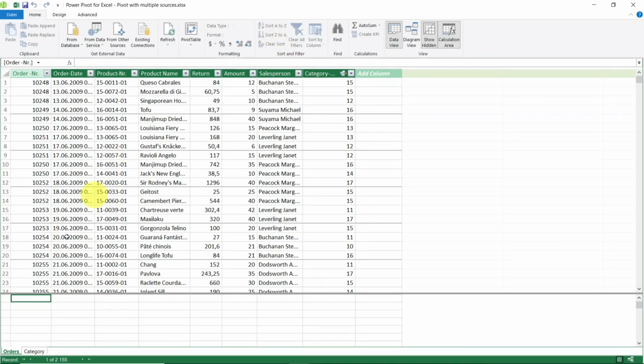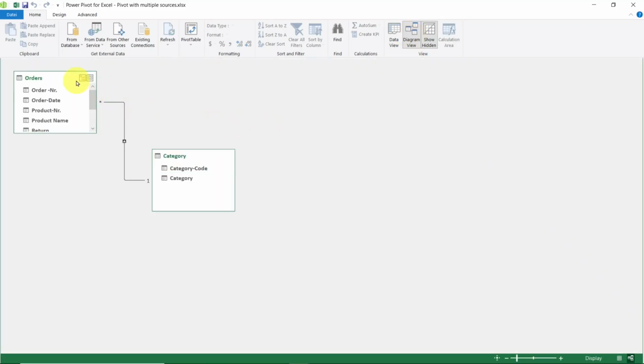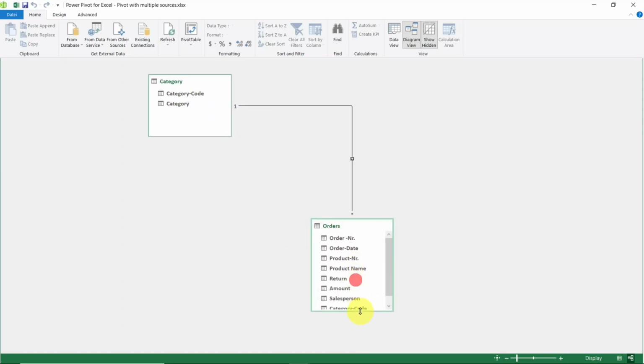Power Pivot is the data model. Now check it out here. You see the two tables here. And if I go to diagram view, this is the relationship I just created, as visual proof.